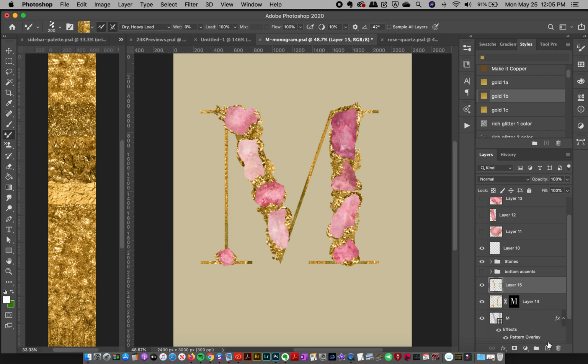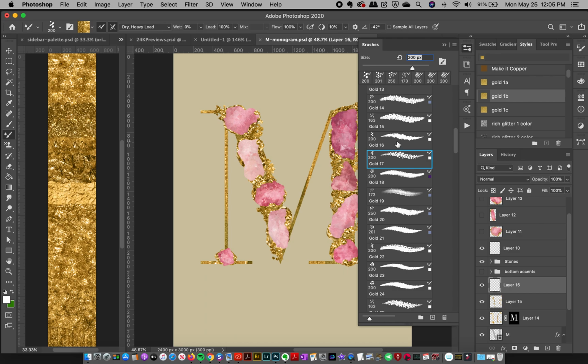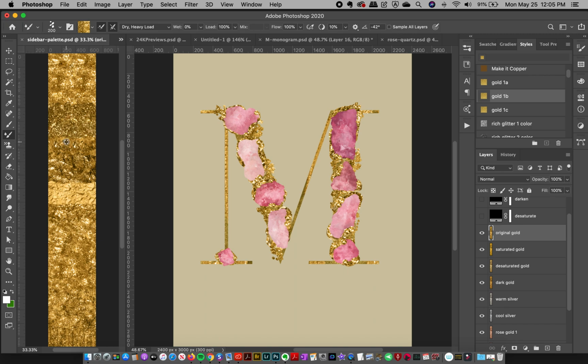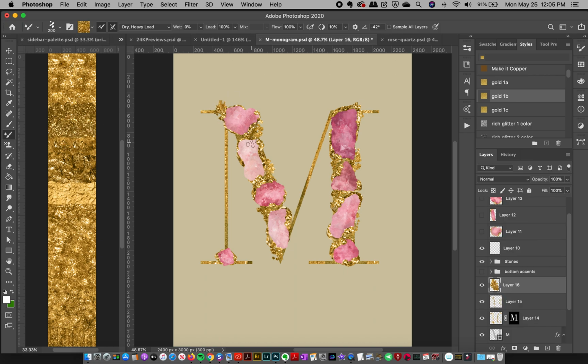And what I like to do is sample from different areas. So I've got some dark gold, some light gold, and that gives it that really cool rough, raw dimensionality. So I'm going to create a new layer and then got gold number 16 here. So maybe I'm going to sample down here. So it's just playing around and experimenting. And as you can see, it takes shape really fast.